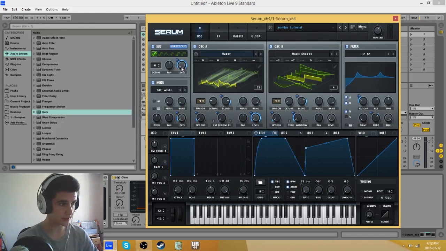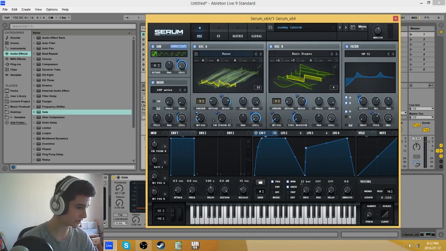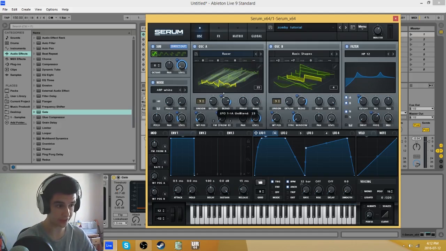Put that on the level for the sub, up 100%. On the white noise level, 24%. On the wavetable position, 14%. On the blend, 23%. On the FM from B, 2%. On the level for oscillator A, 100%.